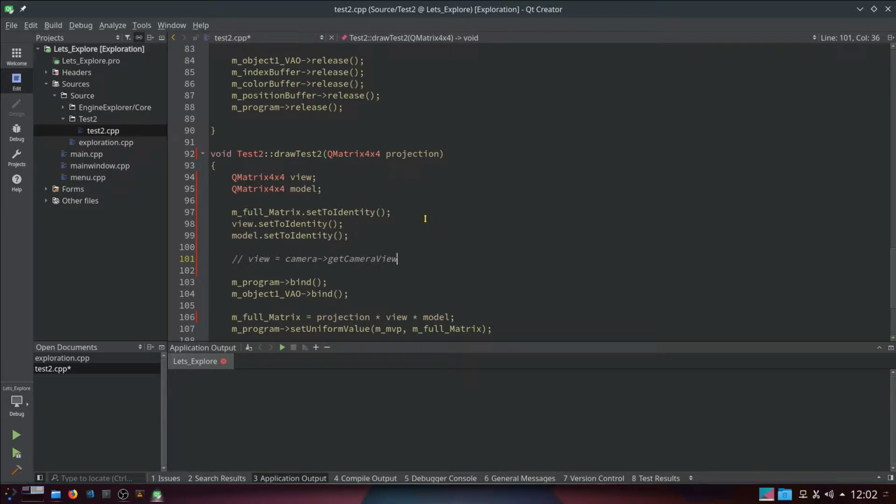Where would we get the model from? We'll probably do something like model equals our entity, because that's probably what we'll call it at the end of the day. No, it'd be our object, wouldn't it? Well, entity I normally call it, because I use an entity system if I can. And we would get it, it would be model matrix in this case. We'd do something like that.